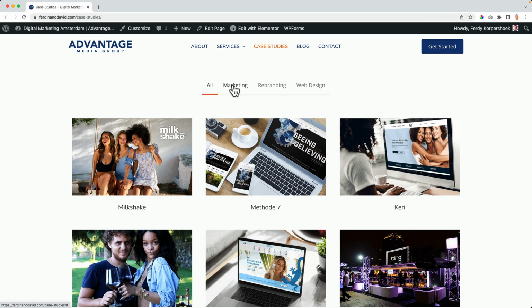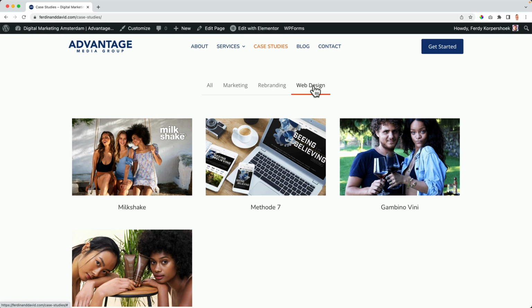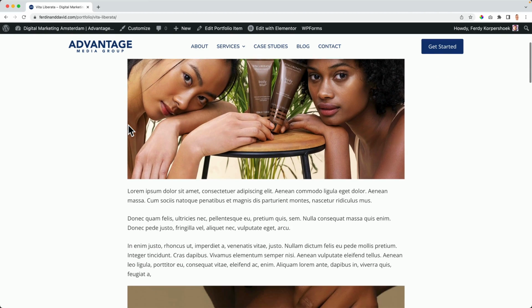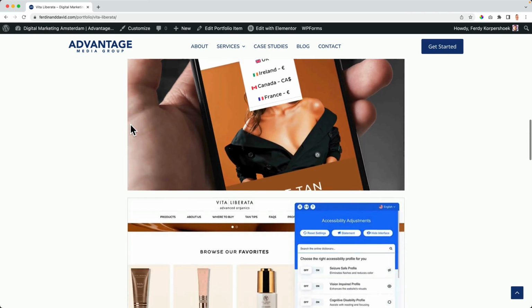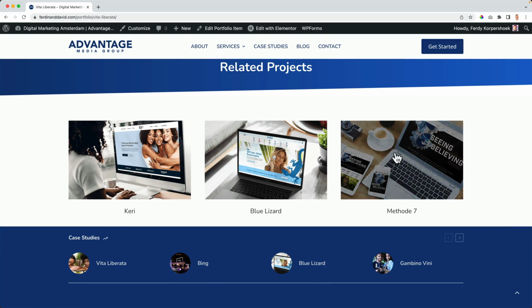And you can create categories. So this was marketing, rebranding, and web design. When you click on it, we created a template that will showcase all our portfolio items or case studies like this. Text, a few images, and then we see related projects.